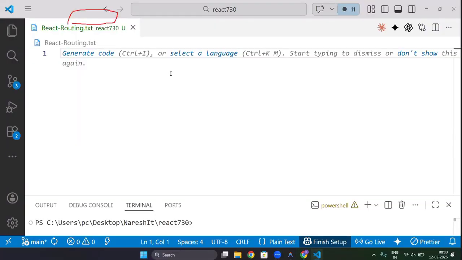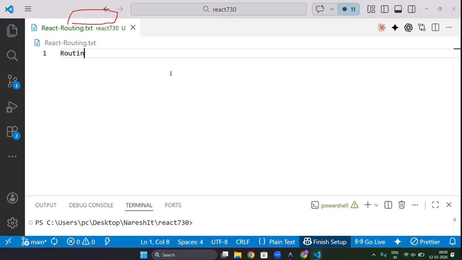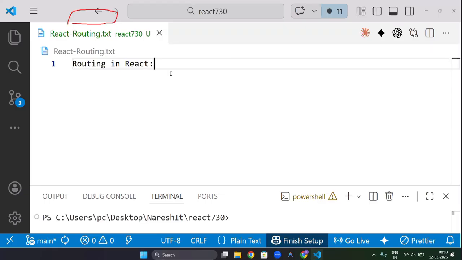Now let's start. Routing in React. What is routing? React cannot do or provide routing by default. React cannot do or provide routing by default.